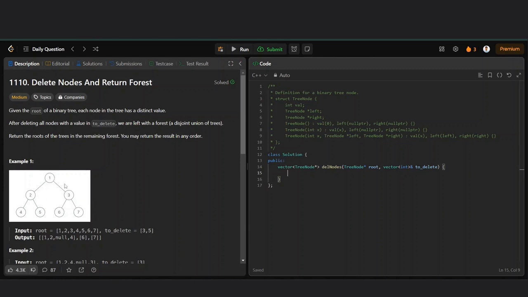The other two cases are when both are present and both are not present. In those cases, we do not have to do anything, because if the parent is not deleted, it will already be added in the vector, and if the child is also not deleted, then we do not need to change anything. In the case where both are present in to_delete, we do not add the parent and we also do not add the child, so we do not have to change anything, like setting a left child or right child to a null pointer. We just need to focus on two cases: parent present and child not present, and child present and parent not present. These are the two cases.